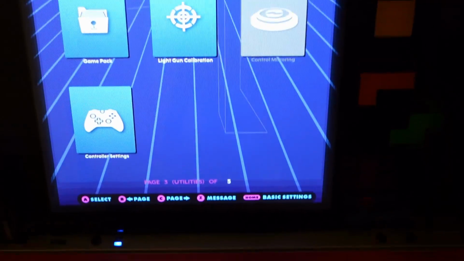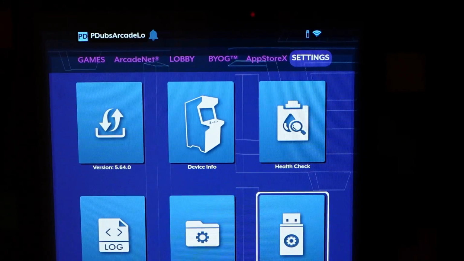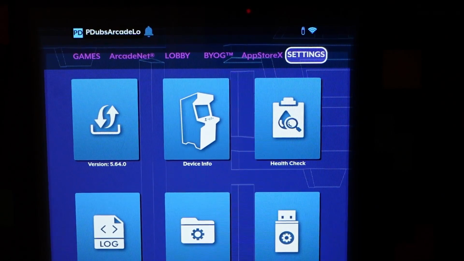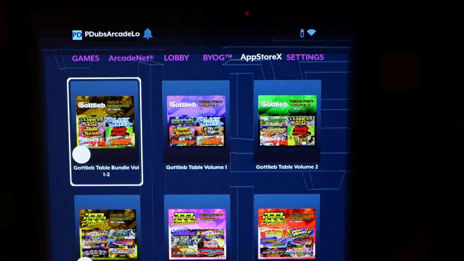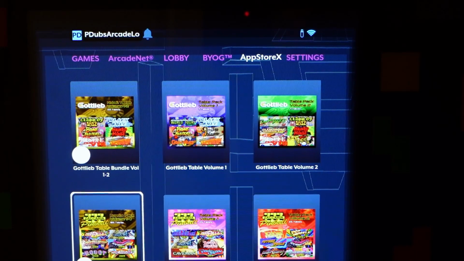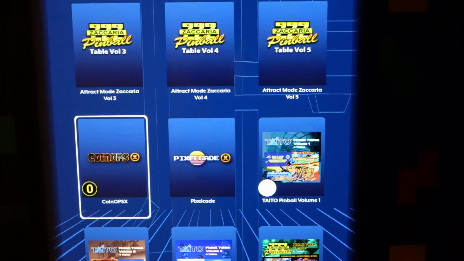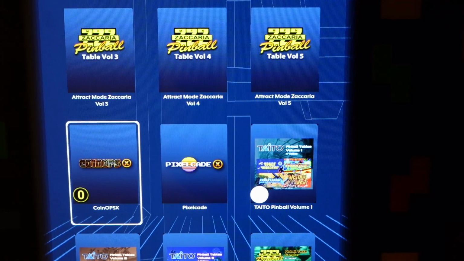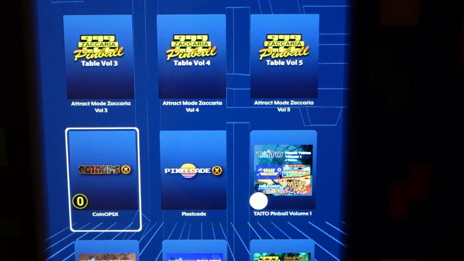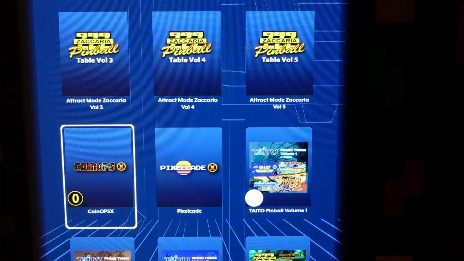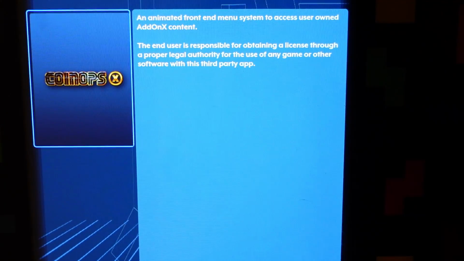Once it's mounted, you can go ahead and back out of this, and what you wanna do is head on up to App Store X. Once you're in App Store X, just navigate to the page where you see the CoinOpsX tile, and once you see that CoinOpsX tile, you're just gonna click on that. And just like FlashDriveX, you click start, and if it's not on there already, it's going to ask you to install CoinOpsX.